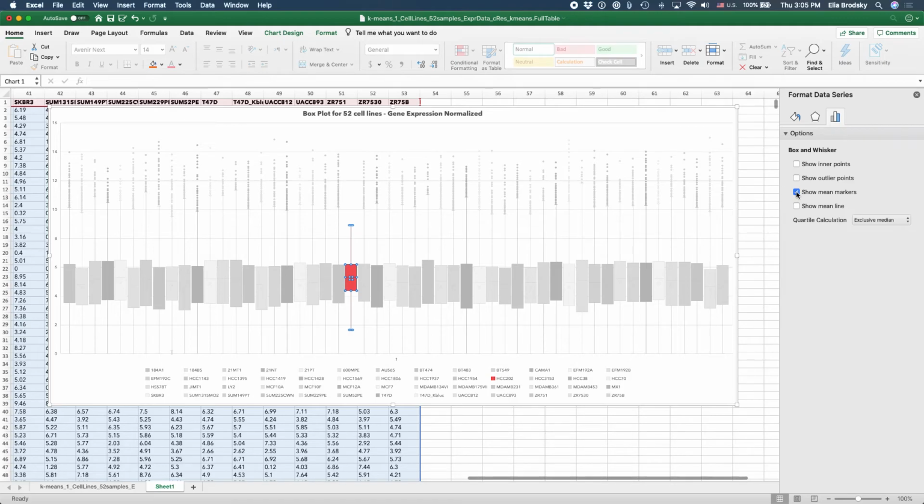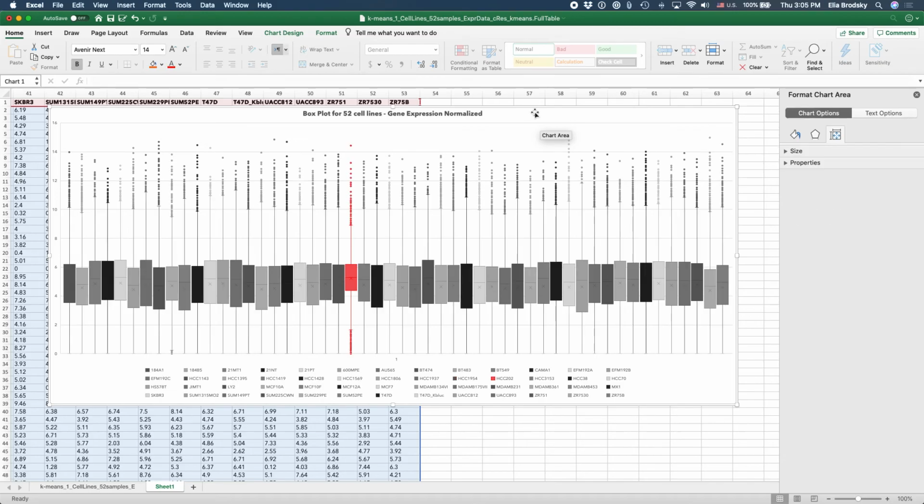I can show mean marker and also show the mean line. And also here I have different quartile calculations. Okay, that's it for now.